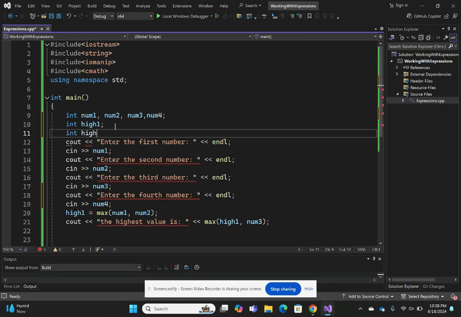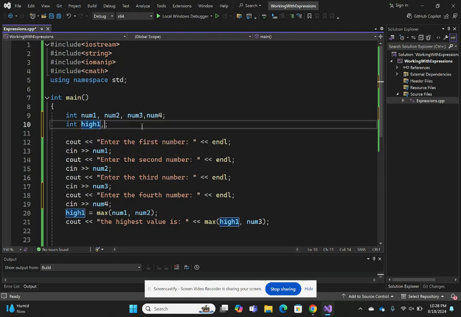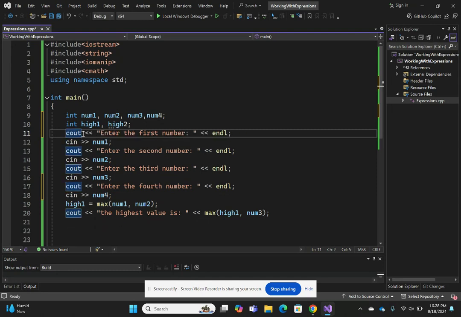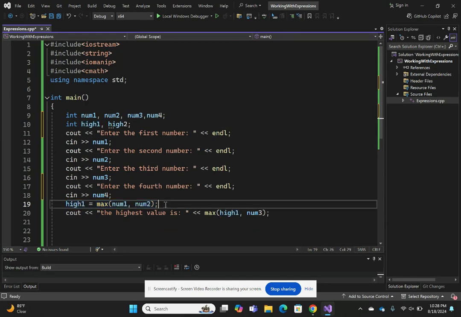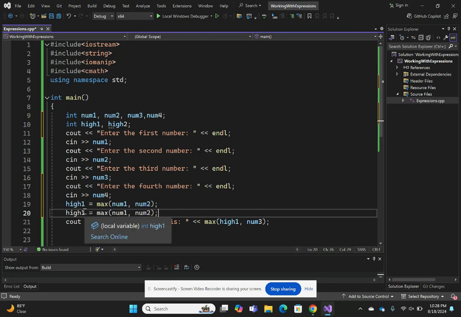So we're just going to put high2 right next to it right here. When they share the same data type, you don't have to declare them separately. You can just declare them one time. So here we have the fourth number. We're just going to copy this. This is to compare num1 and num2. Now I'm going to use high2 to compare num3 and num4.